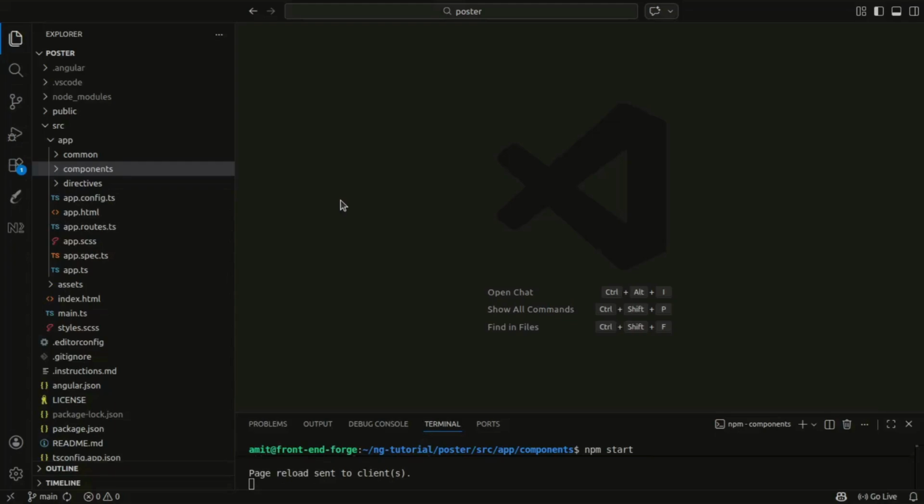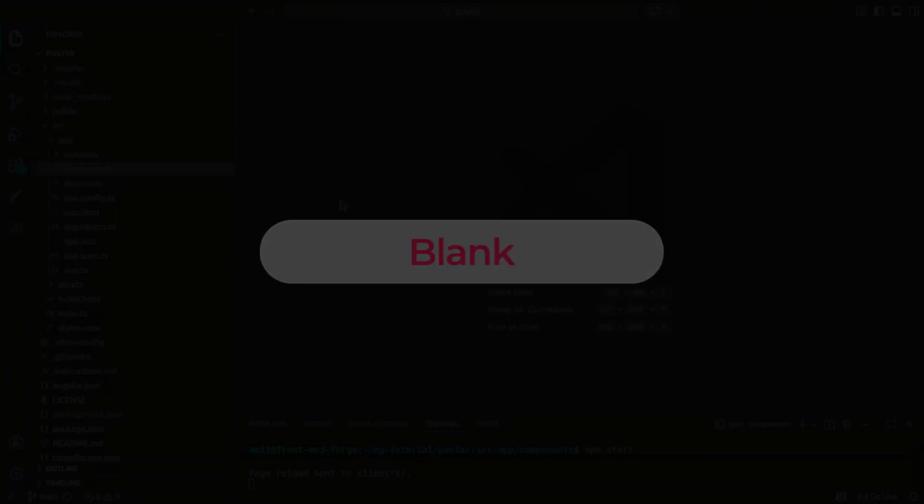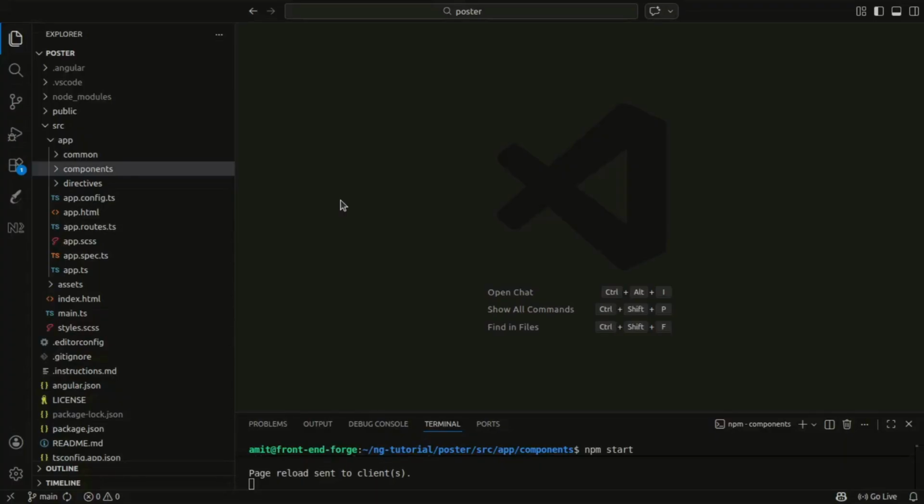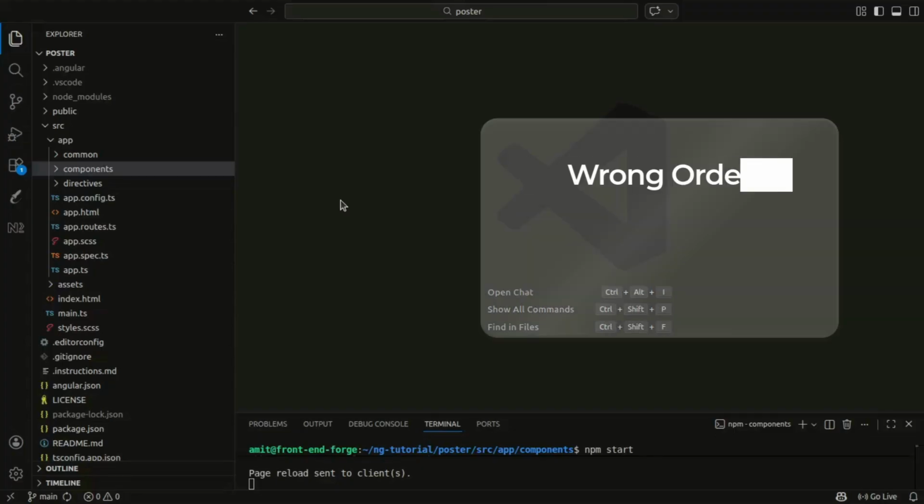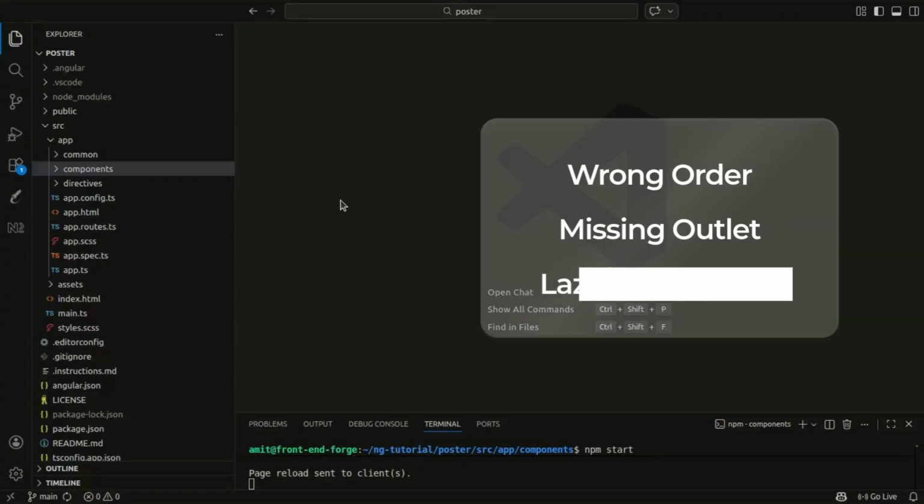If you're working with Angular routing, then it might have happened to you that your application just went blank. And I can guarantee that your routes must be configured wrongly. It might be the wrong order, the missing outlet, or a lazy loading failing.